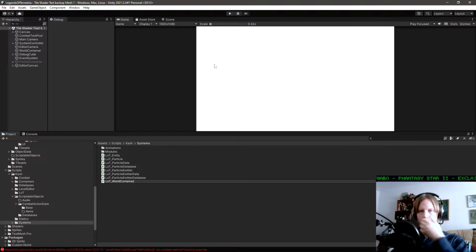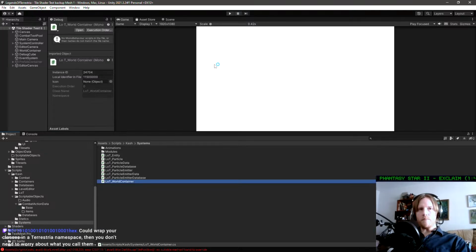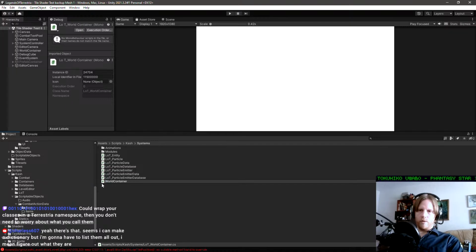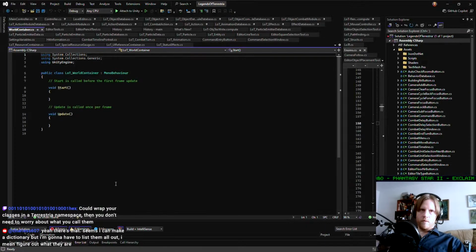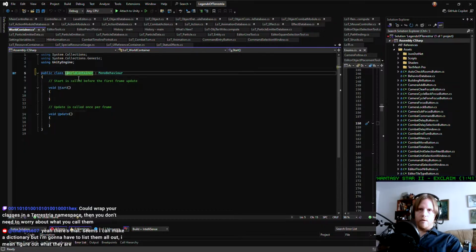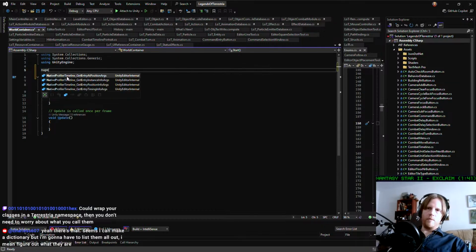Let's call it a world container. You could wrap your classes in a Terrestria namespace. That way, you don't need to worry about what you call them. I don't even know how to do that. So you just do like namespace.